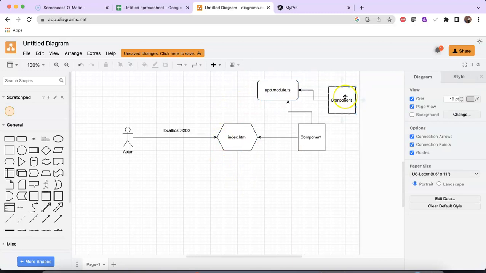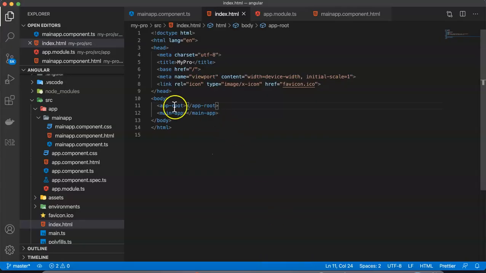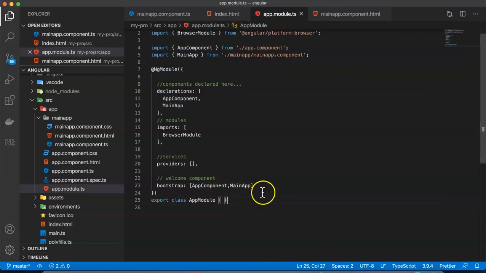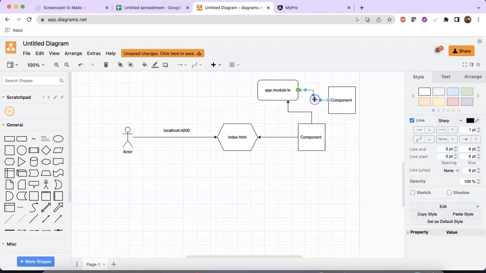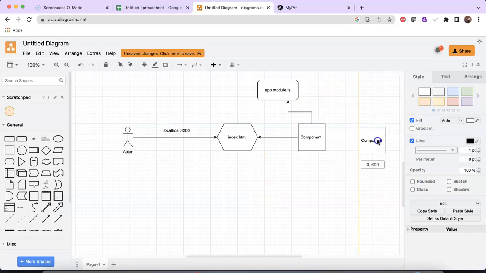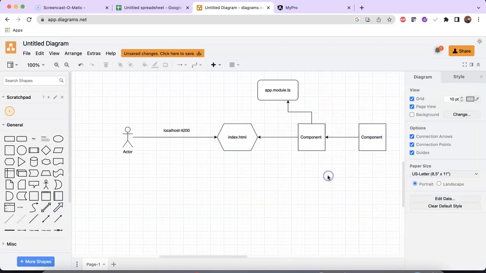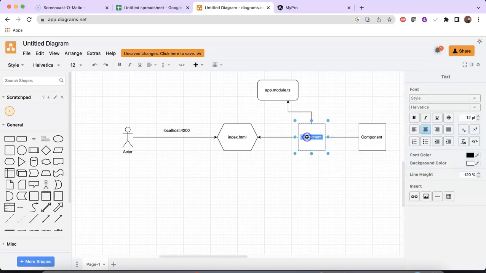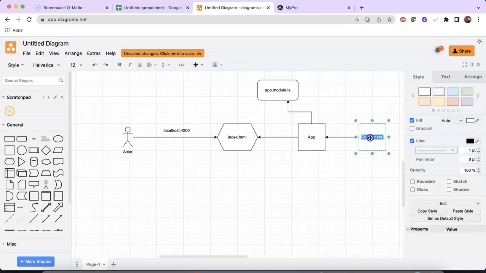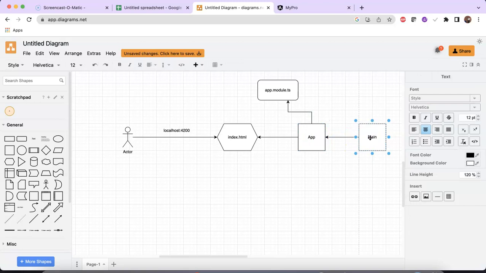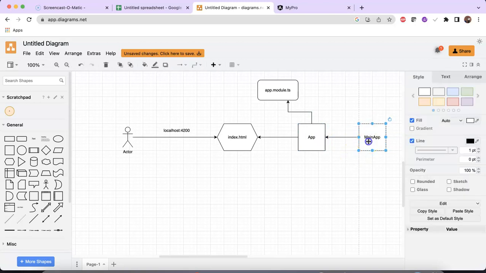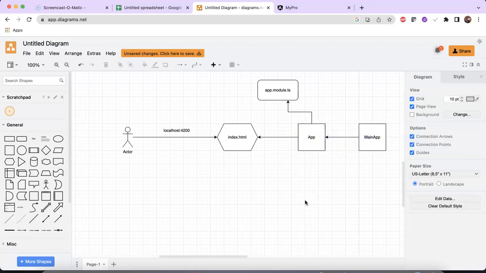Isn't it a better technique, rather than declaring this component under the index.html file and in the Bootstrap, to make this particular component a child of this component, which is called app component? So this will make more sense. This component name will be app and this component name will be main app.